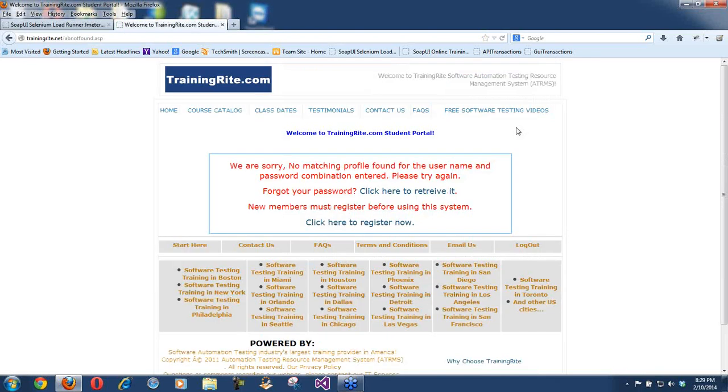Now notice that it is conveying something. It is saying, "We are sorry, no matching profile found for that username and password combination entered. Please try again." Or did you forget your password? If you forgot your password, click here to retrieve it. And new members, who are probably not members of this site yet, should go in there.